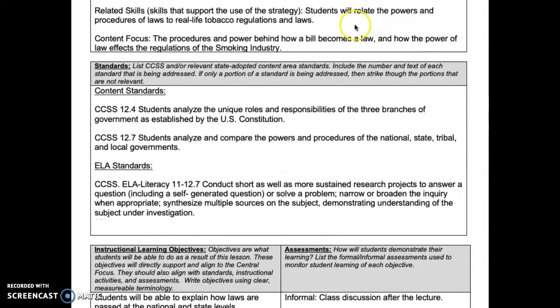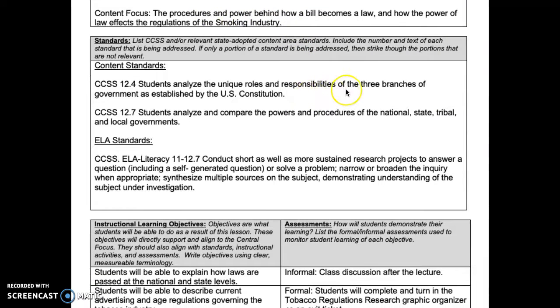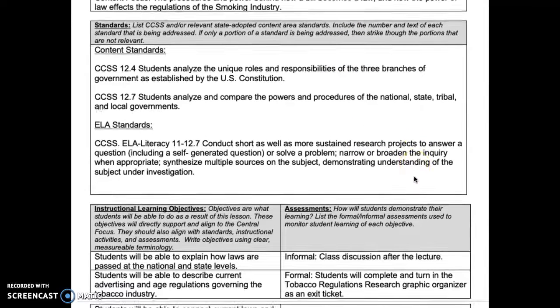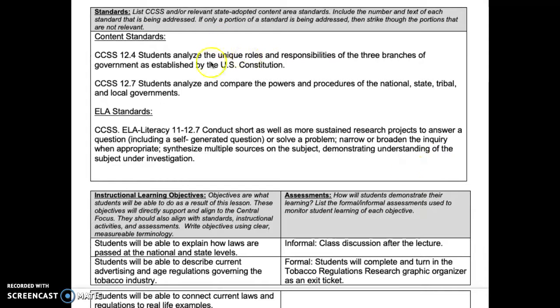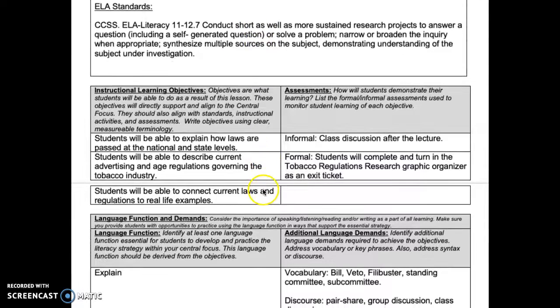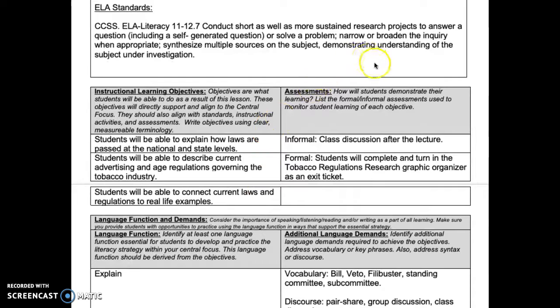Students will relate to real life tobacco regulations and laws, and our content focus has to do with procedures and power behind how a bill becomes a law and how the power of law affects the regulations of the smoking industry. So here are our standards, which we took from the actual lesson that was provided for us, and then we also looked for an ELA standard that fit with what we were focusing on regarding literacy, which was the research aspect.